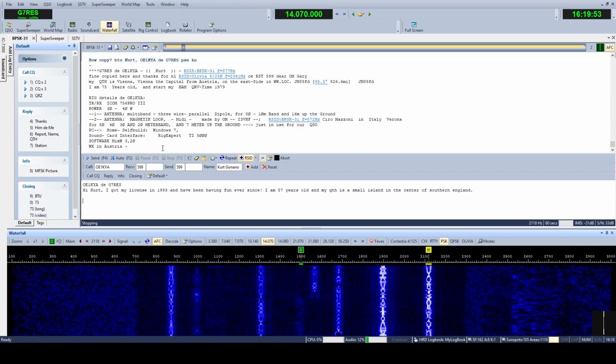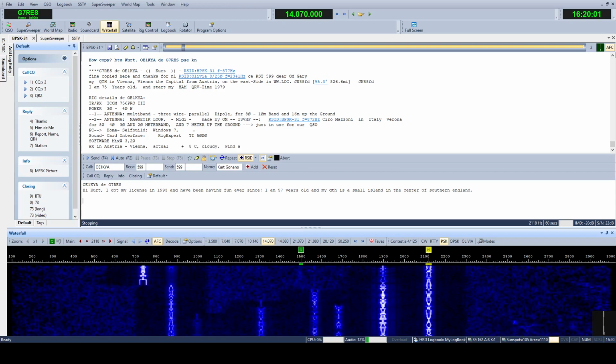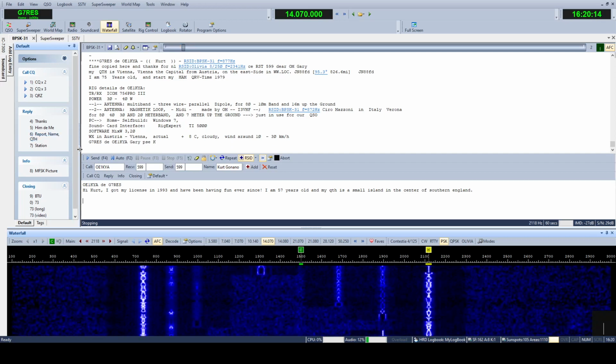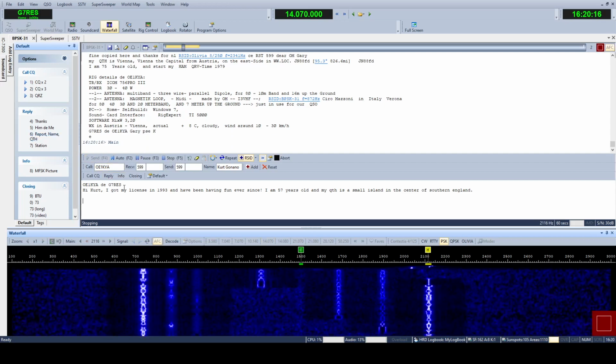Weather in Austria is 8 degrees plus, cloudy, and a slight breeze. So here we go back to him now. He's handing it over to me. And I can hit the send button like that.